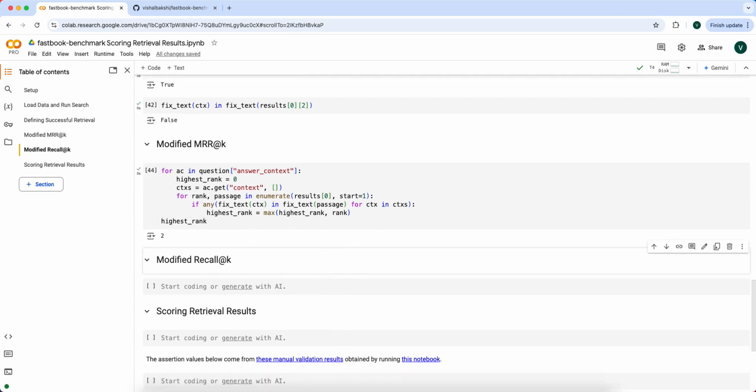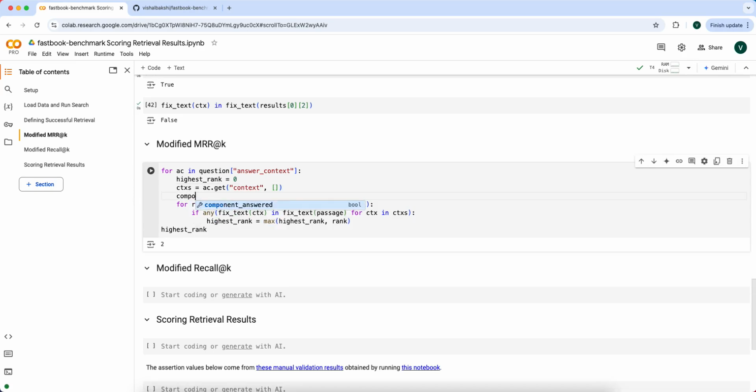Great. So I'm going to keep building on this. The way I've chosen to structure MRR, and this is a subjective choice, and this might change in the future, is that I'm requiring all of the answer components to be found in the retrieved passages for the MRR to be a non-zero value. So this is how that implementation works.